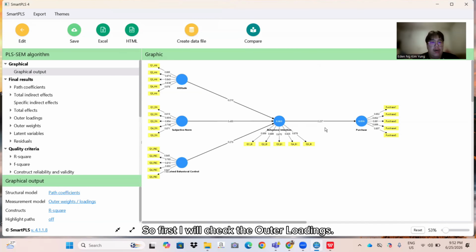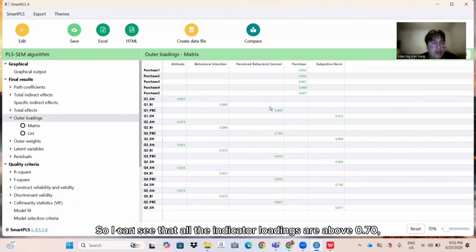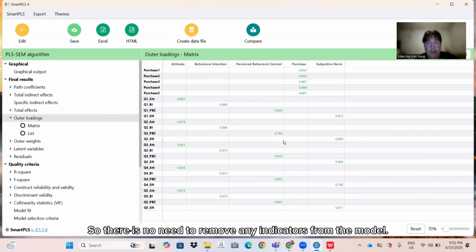So first, I will check the outer loadings. So I can see that all the indicator loadings are above 0.70, which means every indicator meets the recommended threshold. And this indicates that all the indicators measure their respective construct very well. So there is no need to remove any indicators from the model.